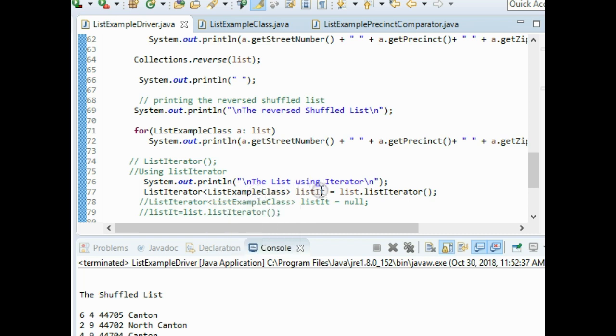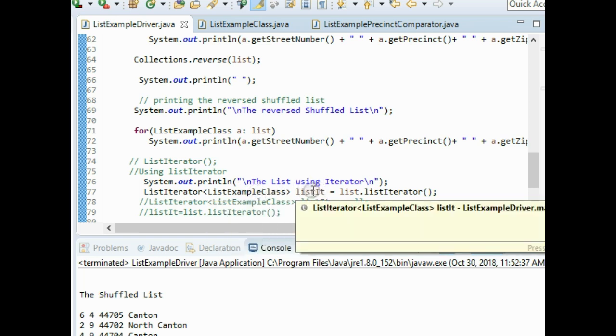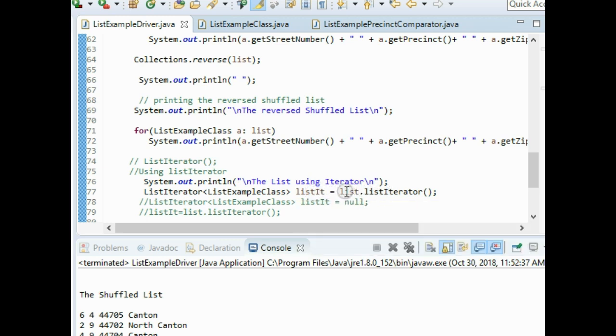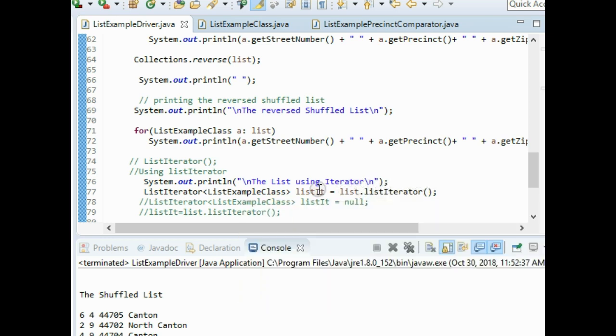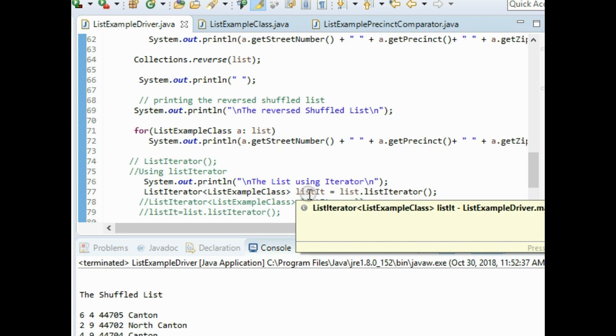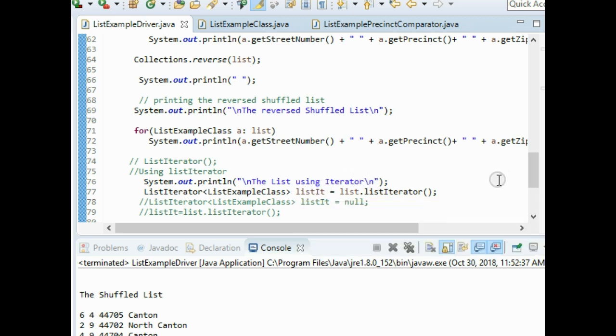And our iterator in this program will be called listit. And what it will do is it will go to our original or our current list, whatever state our current list is in, and use its method listIterator to make our listit able to iterate through a list. It kind of sounds like you're going in circles, and in a little way you are, but it works.